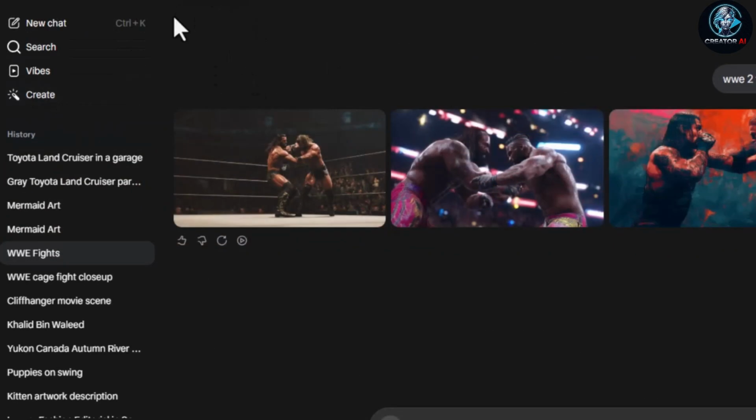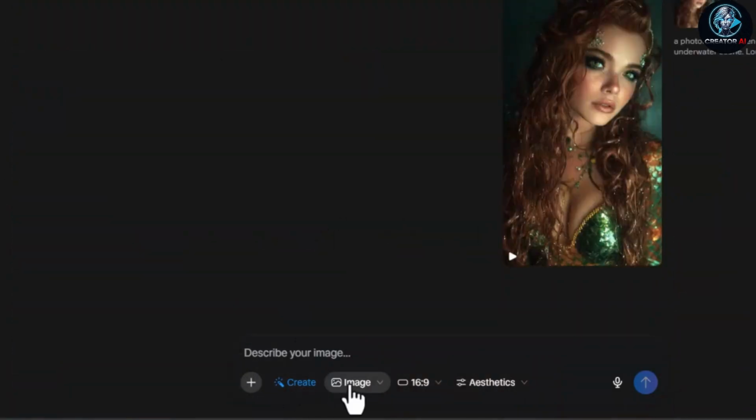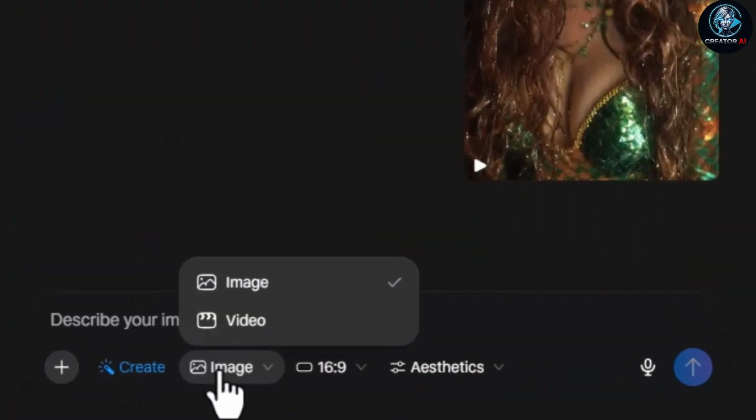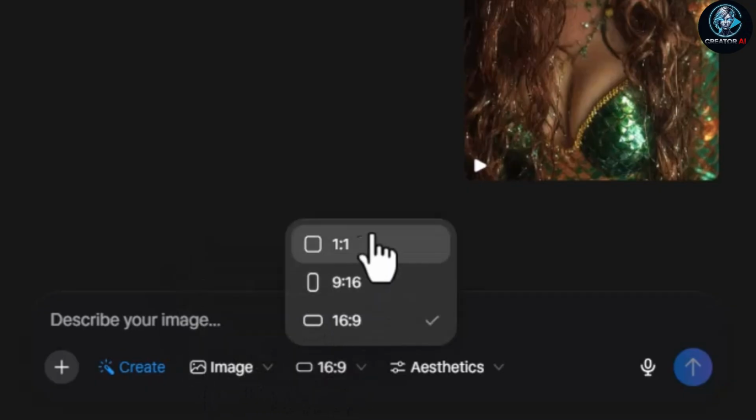Go to the Create section. Here, you will see options for both image generation and video generation. First, choose the image model. Inside the Create tab, confirm that the image option is selected. Below that, you will find multiple settings. One of the most important is the aspect ratio, which you can adjust based on your project needs.